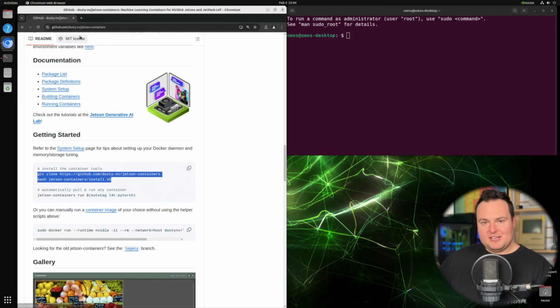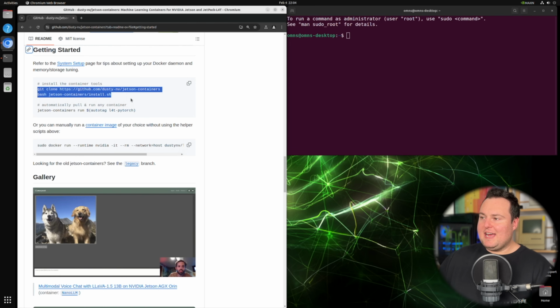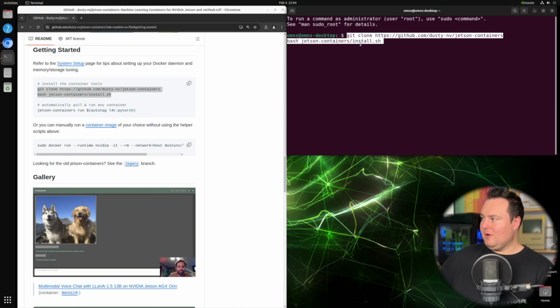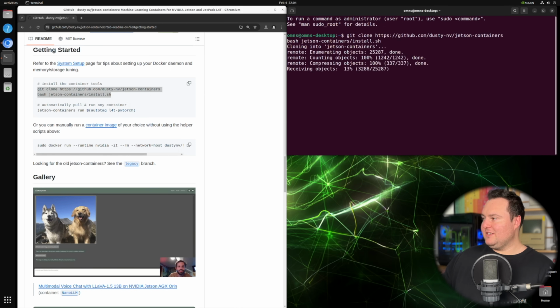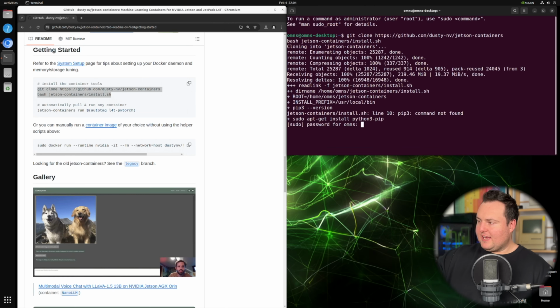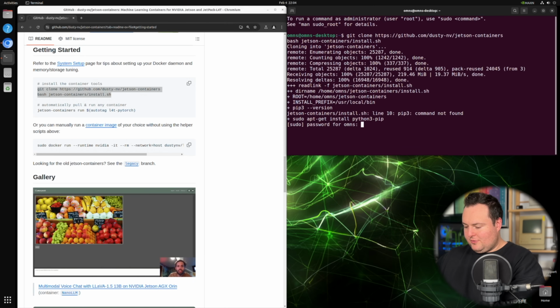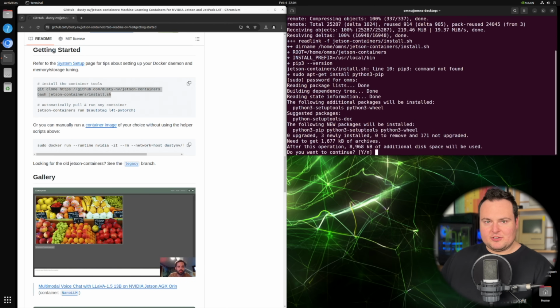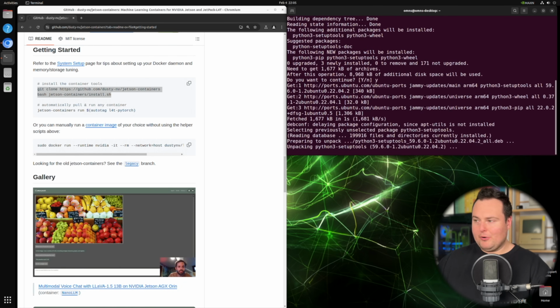So from the Jetson Containers repository, we scroll down till we see getting started, and we just copy and paste this command into a terminal window for the Jetson containers to be cloned onto our system and set up. As we do this, we will likely be prompted to enter our user password. And we can see we have been prompted for our password, which we will just enter. Then it may also ask us if we want to download some additional things. We just type Y and press enter, and it will continue going.